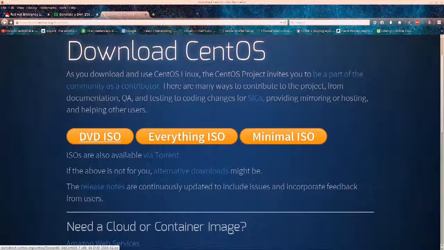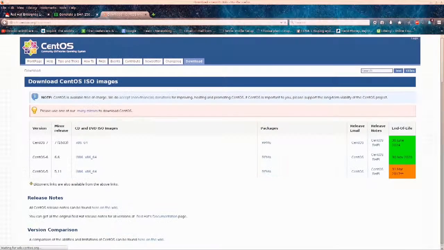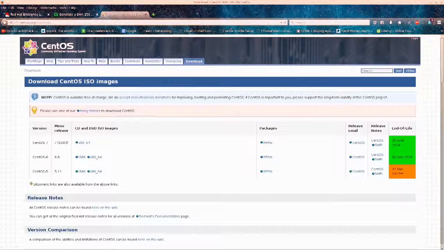Anyway, so you have a DVD ISO, everything ISO, minimal ISO. You can certainly choose one of these three, but if this is not for you, alternative downloads might be. So just go ahead and click here. This will give you a choice. So you have CentOS 7, and you have it only for 64-bit systems, if I'm not mistaken. And down below you have CentOS 6 if you're using a 32-bit system. Just go ahead and download this one where it says i386.